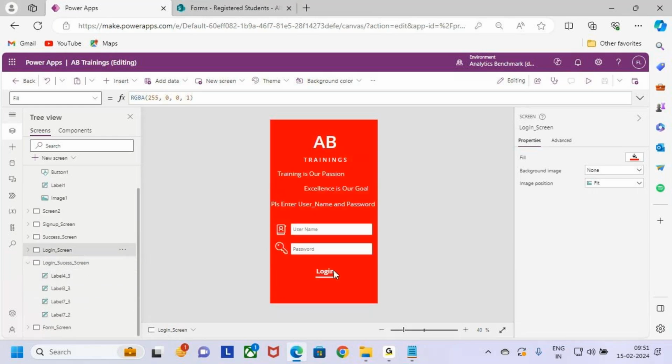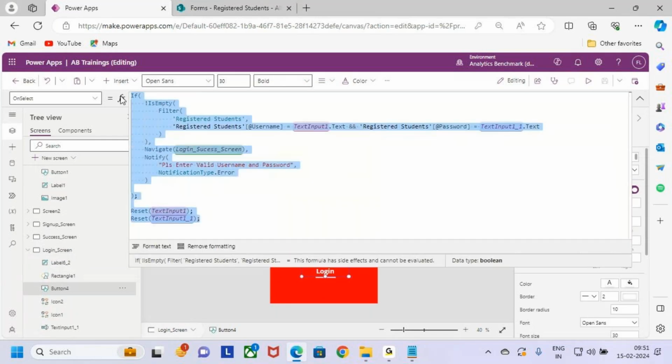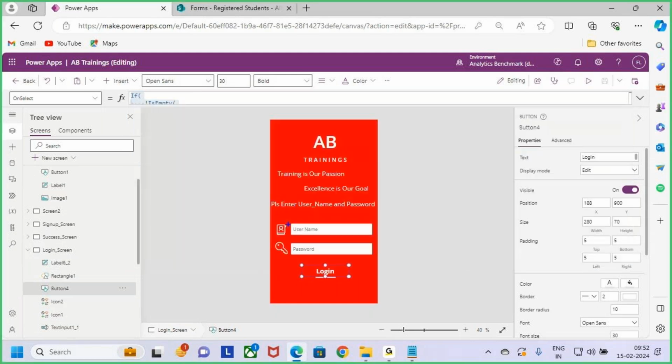So on the login screen, this is the logic we are building in order to validate the username and password. Whatever usernames and passwords the users are entering, I'm checking those credentials here, whether they are valid or not. If it is correct, then allow the user to log into the app. If the valid username or password is not entered, then throw an error message: please enter valid username and password. So in today's session, we discussed how to log into the app using username and password.